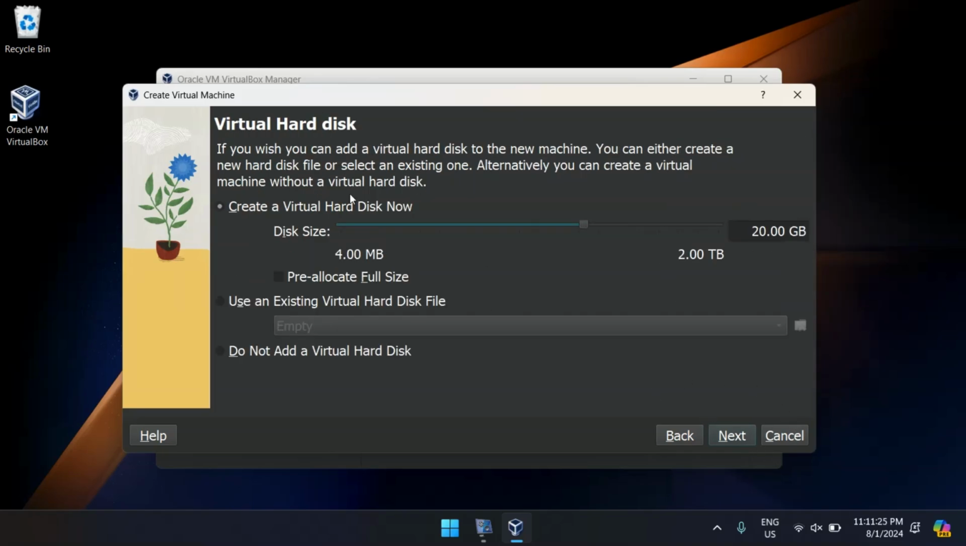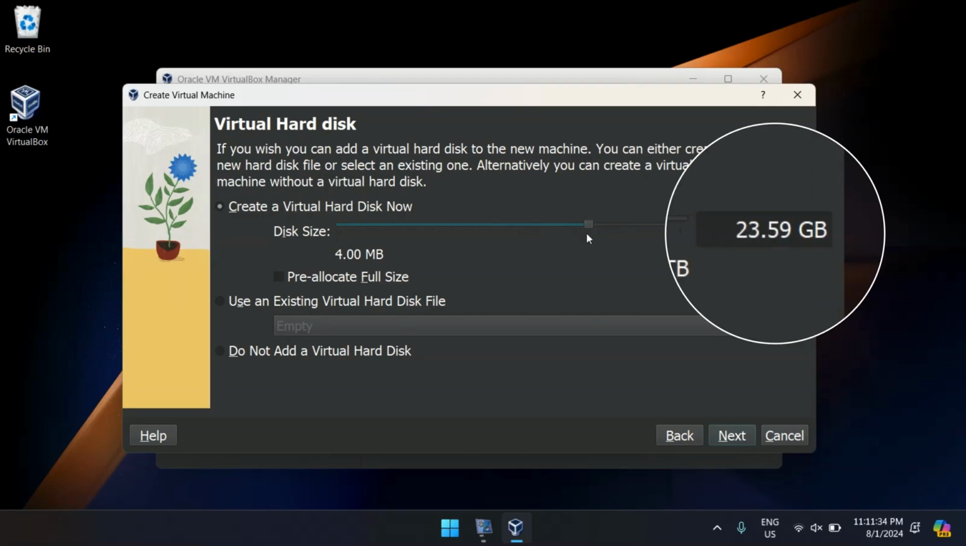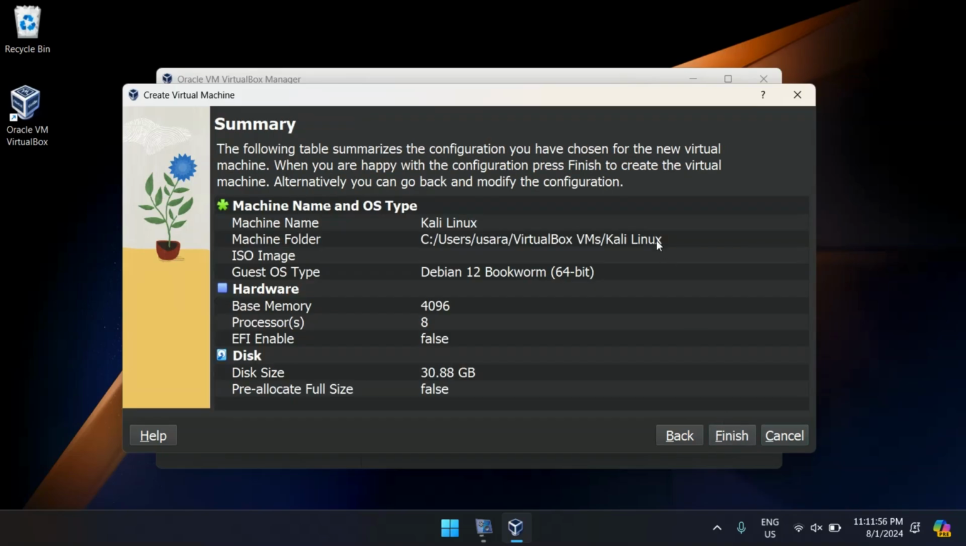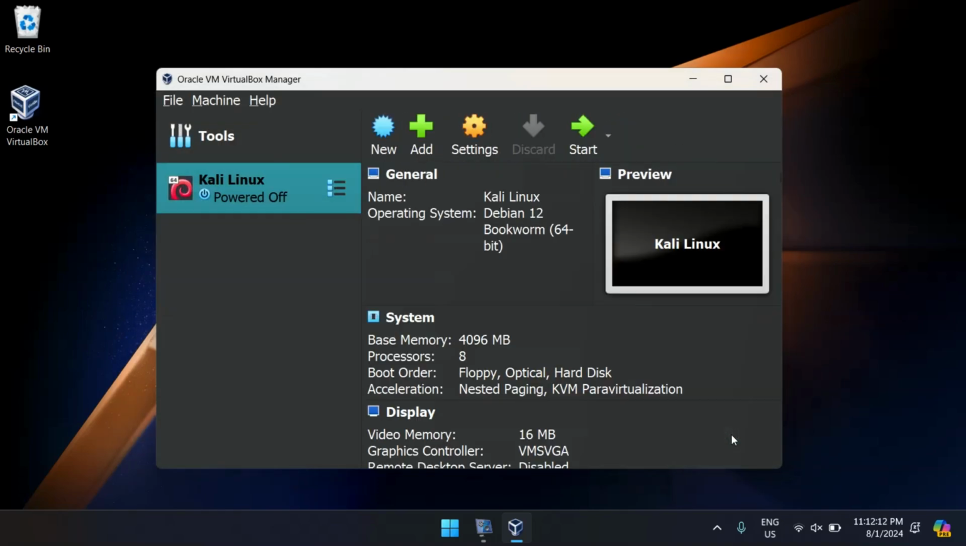Now select the space for the Kali Linux VirtualBox installation, where all the files will be stored. So allocate at least 20GB of space, and I am going to allocate 30GB for the installation. So here is the summary of the configuration. Take a moment to check all the settings, RAM, CPU cores and disk space. If everything looks good, go ahead and click finish to complete the virtual machine setup.